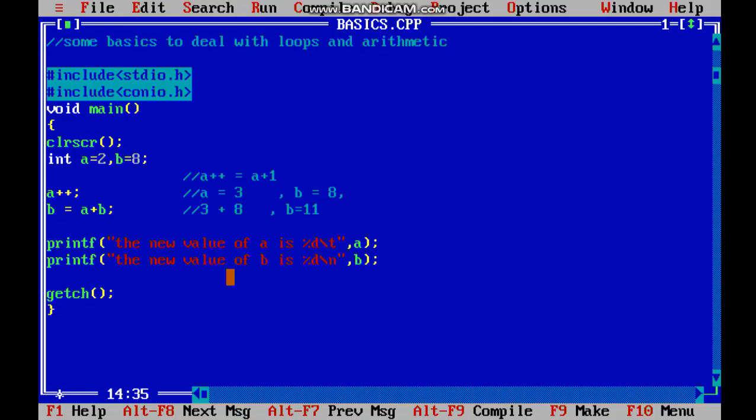Now let's understand something different. This is all you need to know. Why do we use \n and all? If you still have any doubt regarding \n and tab, then please WhatsApp me on my number. And now we came to know what is the use of clear screen.